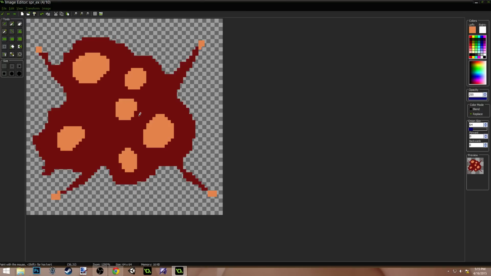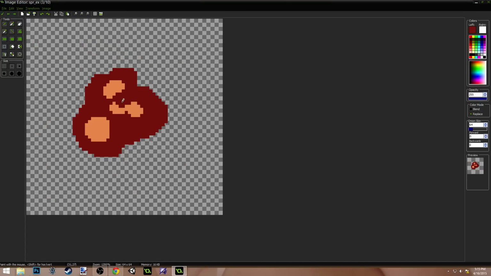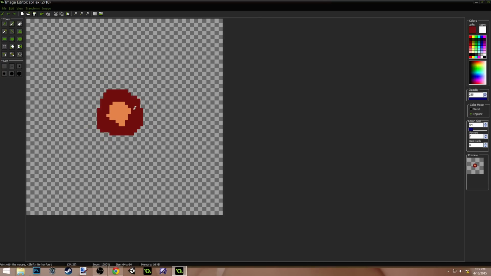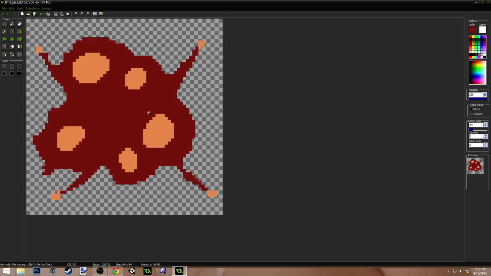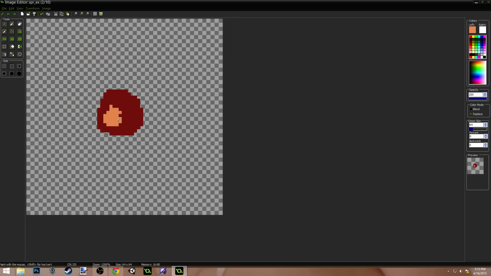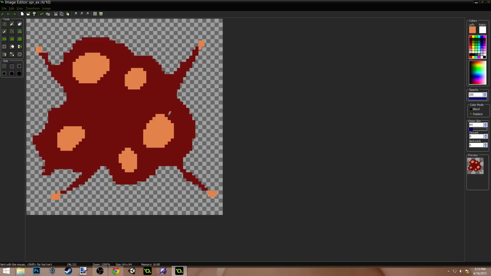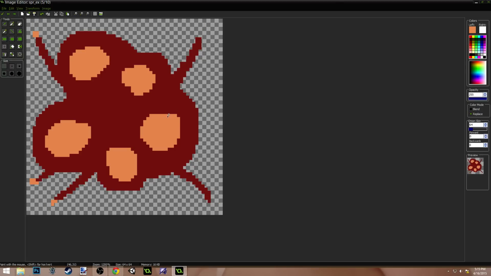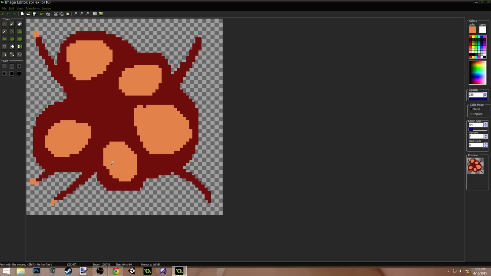You know what? I'm going to go back. Not that one. This center one. I can't have it in the center like that. This, you could probably make these quite a bit larger. Oops, that was a little too large maybe.